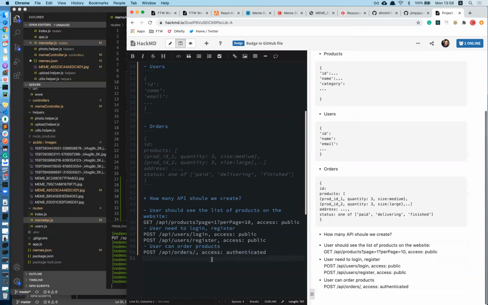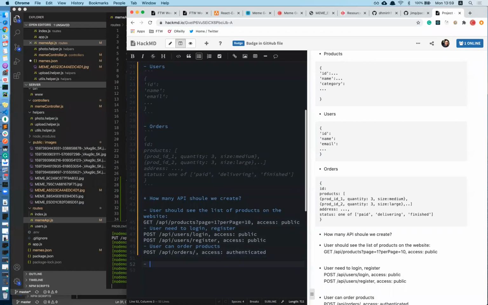Okay, and basically that is for the customer side. For the customer side, they can see the list of products, they can log in or register a new account, and then they can order products. But we want to add one more thing here, which is the admin side. The admin can see the list of orders, because you want to control your business. So when the admin wants to see the list of orders, this is going to be a GET request to /api/orders. Notice that it's different from the previous API: this one is a POST request and this one is a GET request.